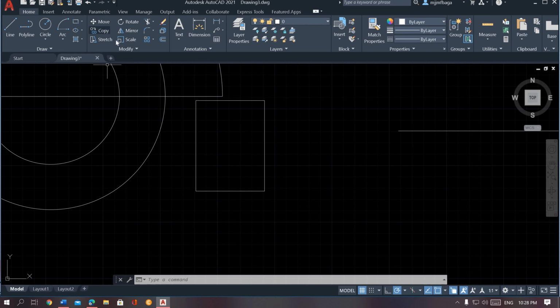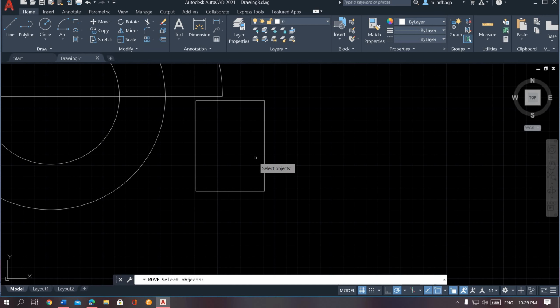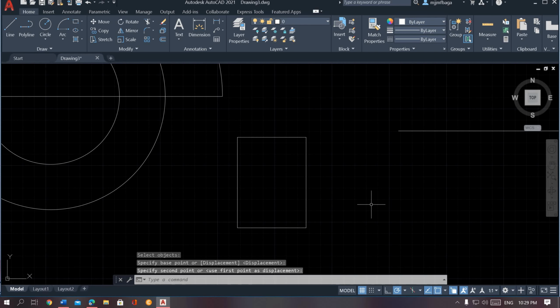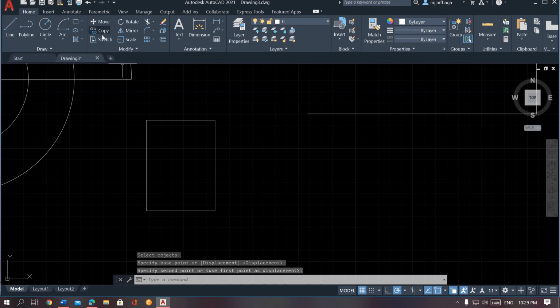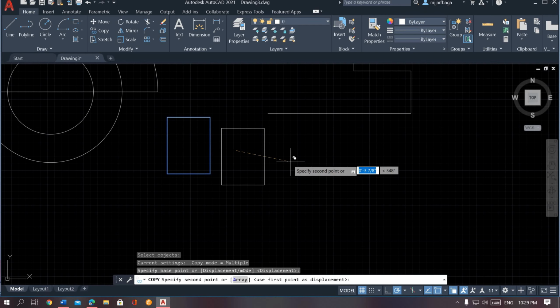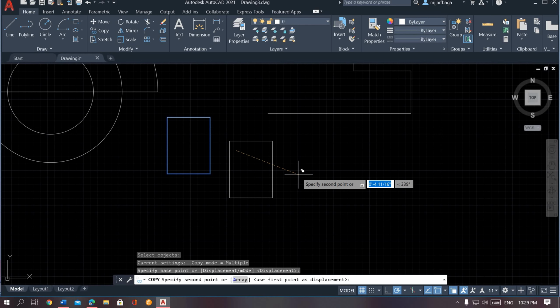Now we have these shortcuts for tools. Let's say I want to move, so I specify the object, click enter, then click from any point from the drawing space and drag and click it. Now copy is the same thing but copying it. So select your object, press enter, and again, click from any space on the drawing space.